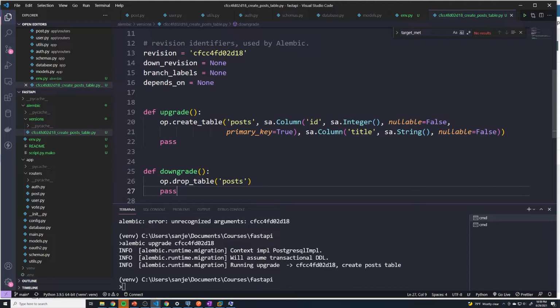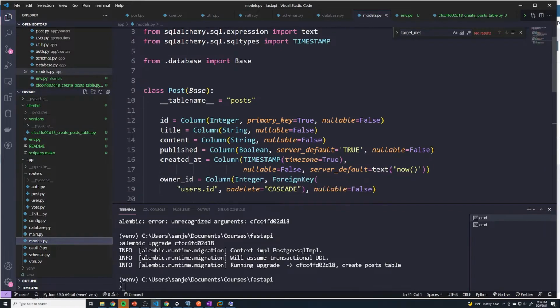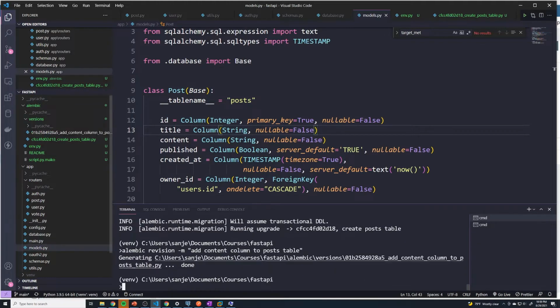Well, we can create a brand new revision to add a new column. So let's say, if you take a look at our models, we have a couple other fields that are missing. So let's say we want to add the content column now. I can type in alembic revision. So this is going to create a brand new revision. We'll give it a name and I'll say add content column to post table. All right, and it's going to create a brand new revision for us.